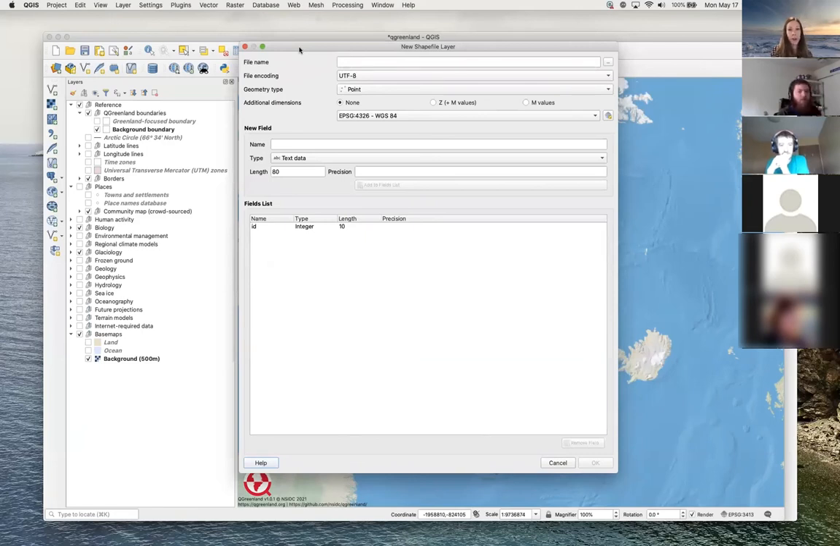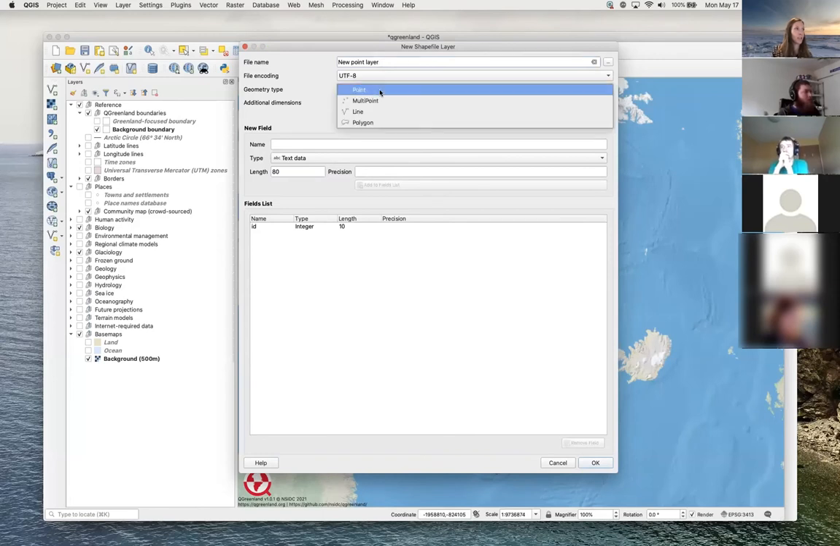So this is where we're going to set up the parameters for our new layer. So you'll want to give it a name. So I'm just going to call it new point layer. And then you'll want to fill in its geometry. So in this case, I want a point, but you can give it any vector geometry you like if you are creating a line layer.